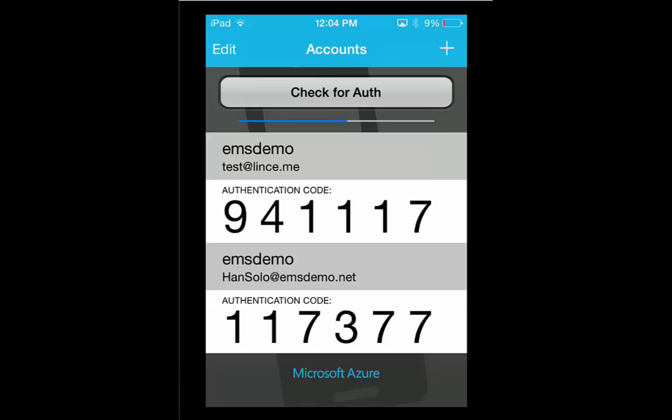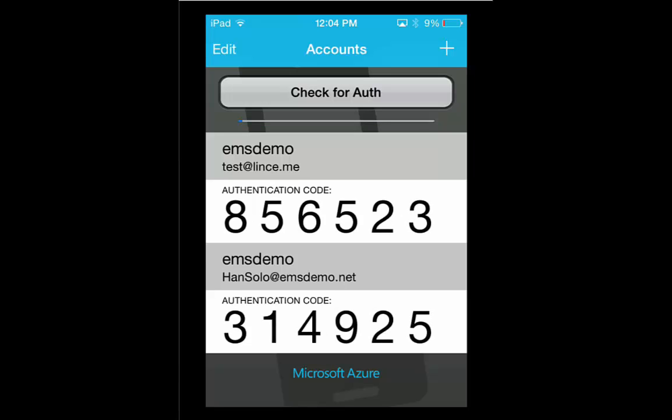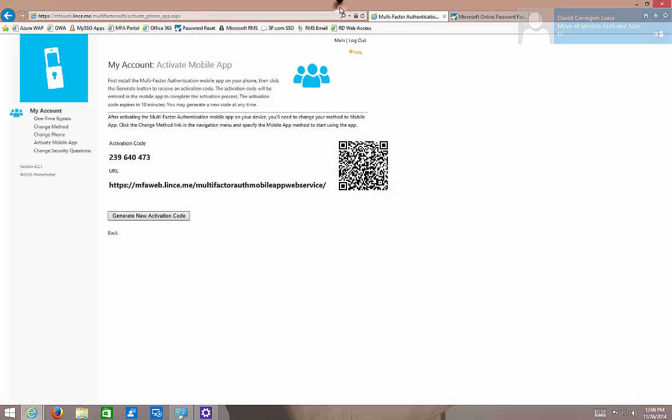So you can see here that I've got two different accounts using the same device. I can go ahead and set that scenario up, and now I've got the token for both my test account that I just added and of course the Han Solo account that I was using before. So let's jump back over to the web interface and see what that looks like. All right, so now we're back over here at the web page again.